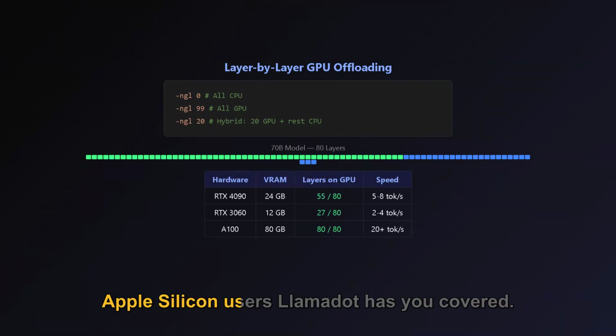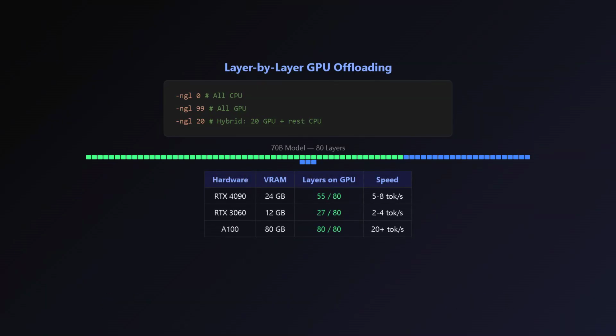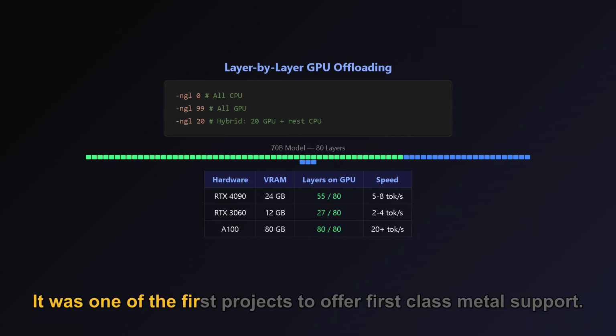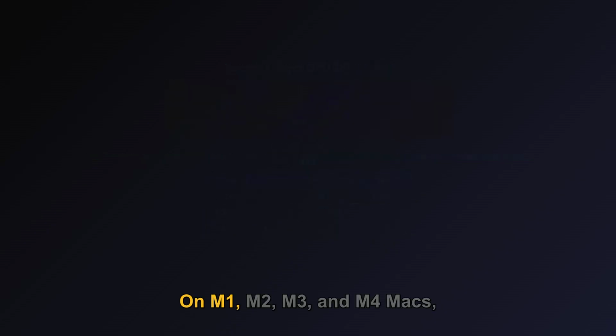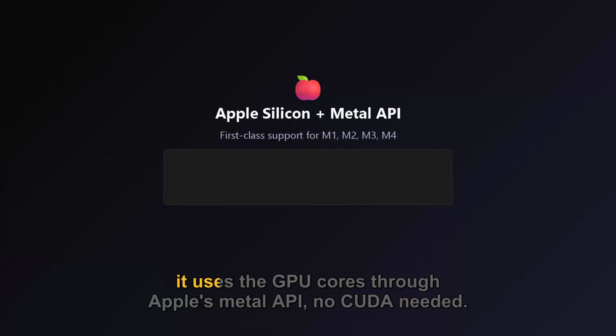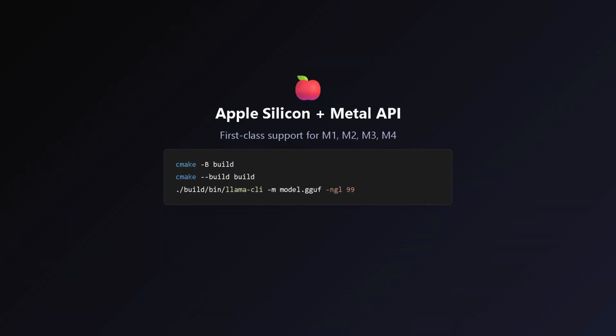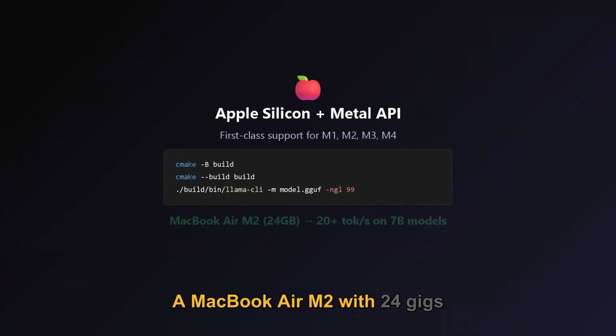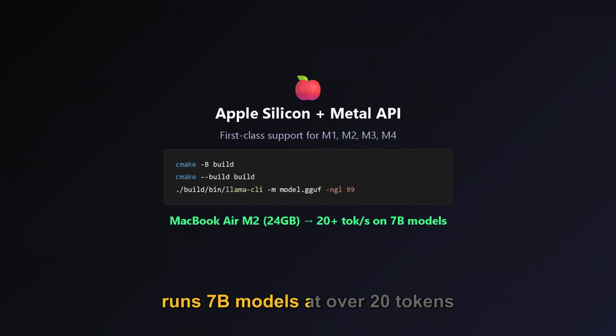Apple Silicon users, llama.cpp has you covered. It was one of the first projects to offer first-class Metal support. On M1, M2, M3, and M4 Max, it uses the GPU cores through Apple's Metal API, no CUDA needed. A MacBook Air M2 with 24 gigs runs 7B models at over 20 tokens per second.